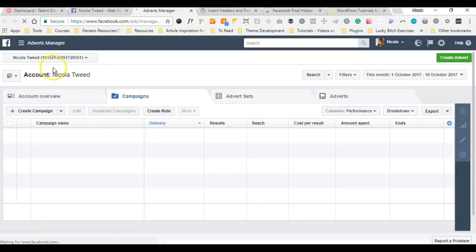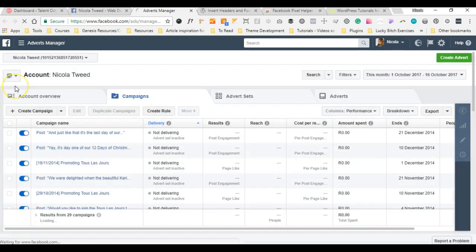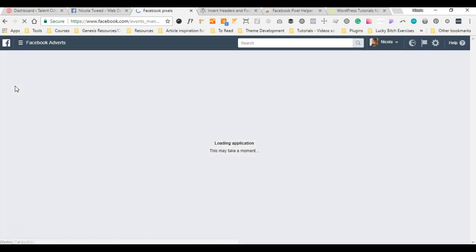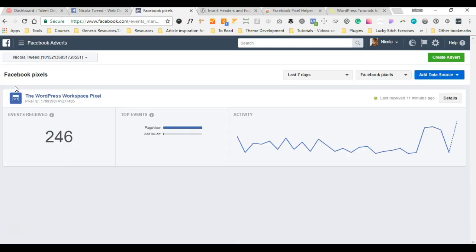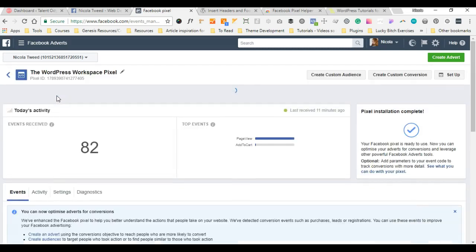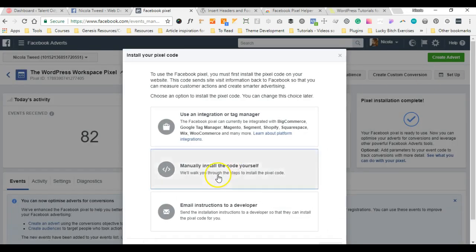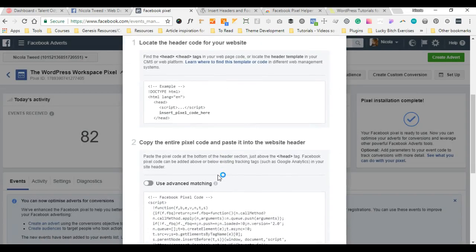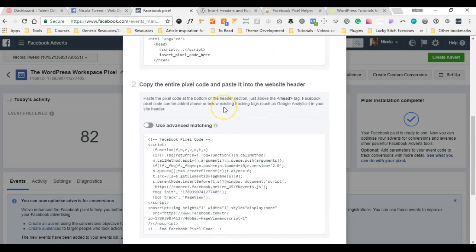Okay, so in the top left-hand corner, you'll see three little lines here. You can click on that and you'll see pixels. Now, if you don't have a pixel set up, you'll have a little button that will say Create Pixel. If you've already got one set up, it will show here and you can click on the pixel and click Set Up here on the right and manually install the code yourself. And basically it will give you this code here that you need to copy. So copy the entire pixel code and paste it into the website header, which is exactly what we're going to do.